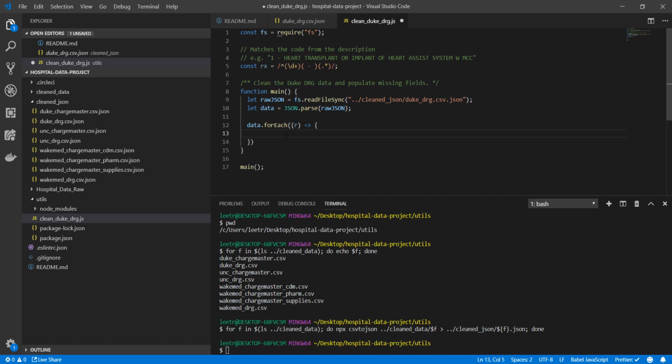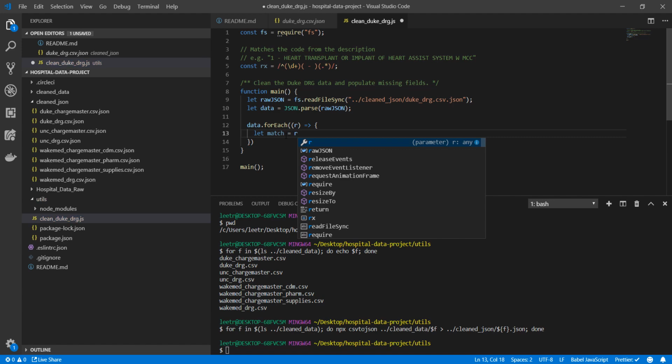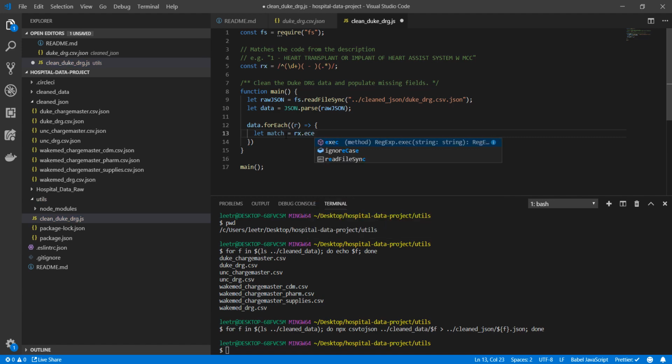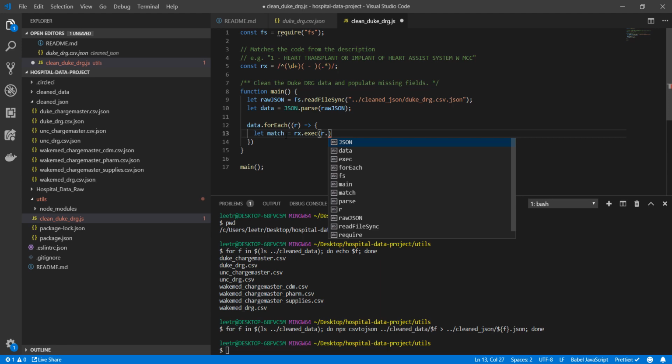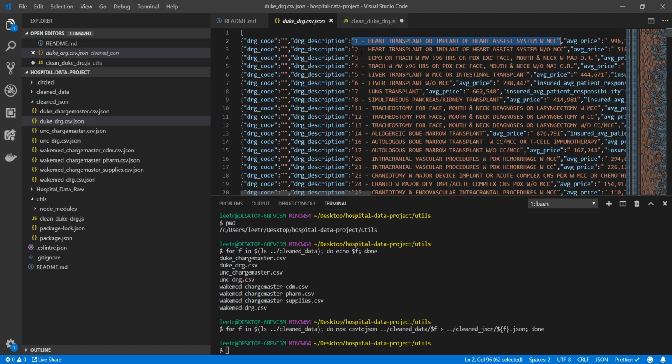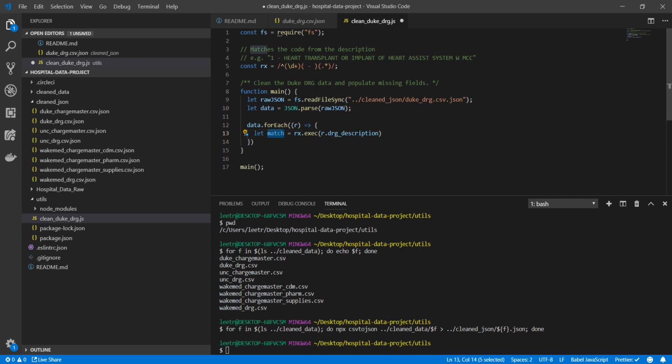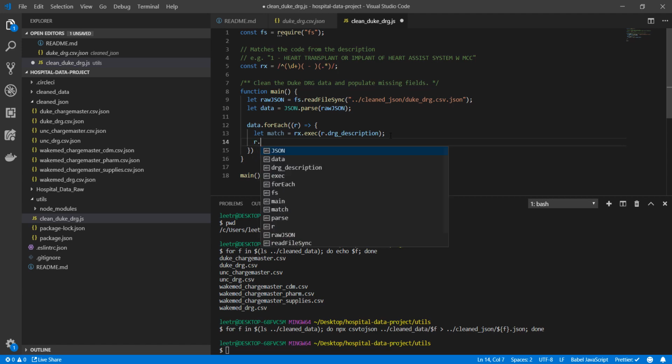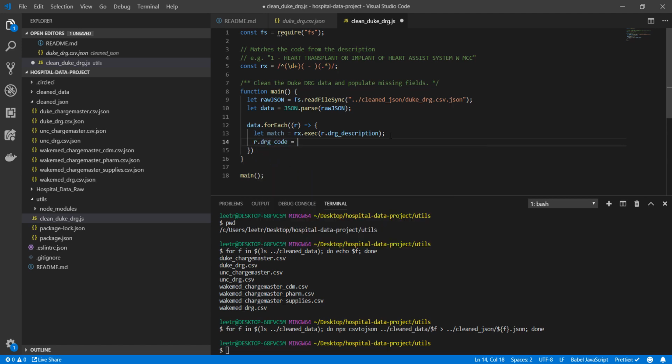And so for each record, we're going to let match equal Rx, and you call execute. So you execute that regular expression against the record, so r, the record dot DRG description. So just remember over here what our data looks like. The key name is DRG description. And so we're going to get a match out of that. And we're going to mutate this object, this record. So we're going to say the record.drg code is going to be equal to the match 1.